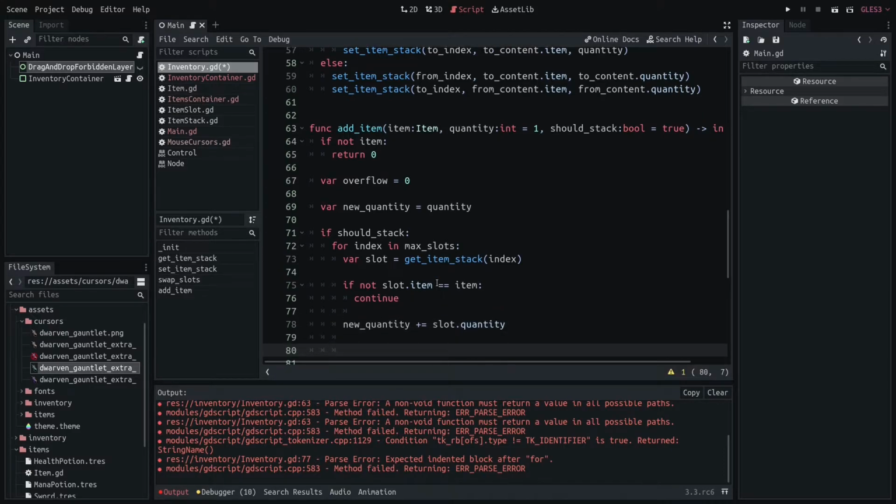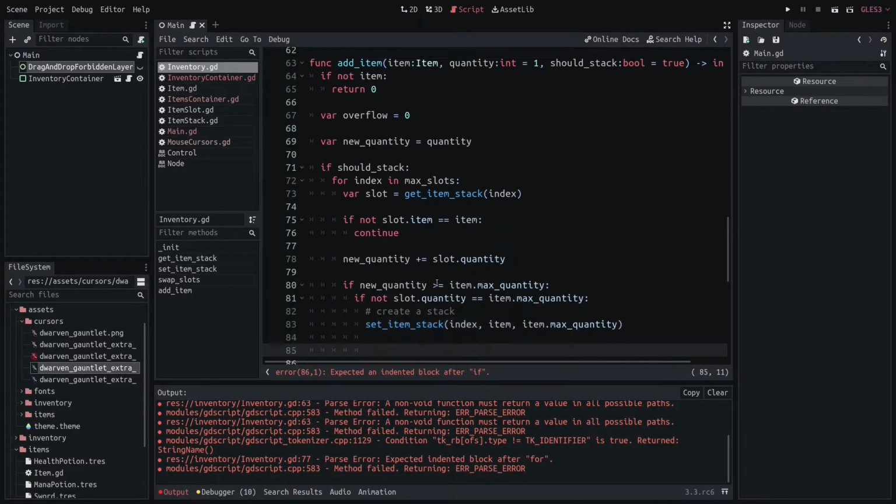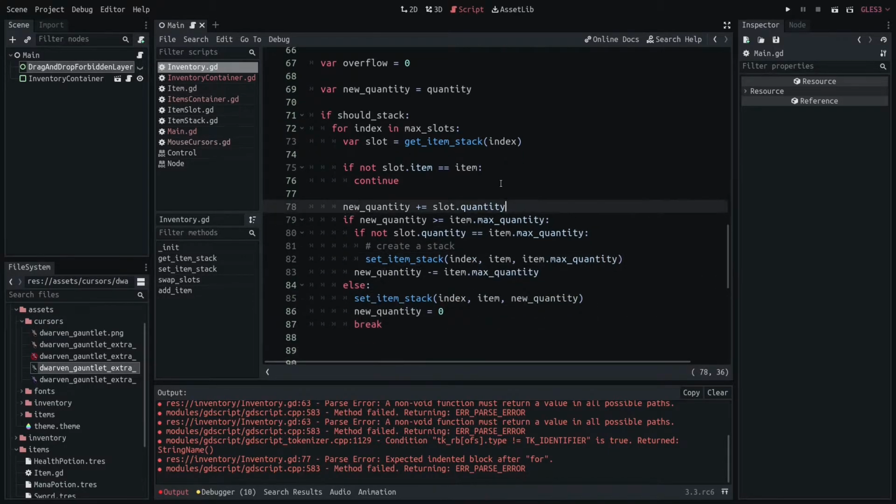If it should stack, we will check each slot to find a slot with the same item. If we find one, we will add the quantity of that slot to the quantity we want to add. If that new quantity is bigger or equal than the max quantity of the item, and the quantity of the slot isn't the same as the max quantity, we will fill that slot with the max quantity, and subtract the max quantity from the new quantity. The loop will continue, and if the quantity we want to add is smaller than the max quantity, we will set the slot with that quantity and break out of the loop.